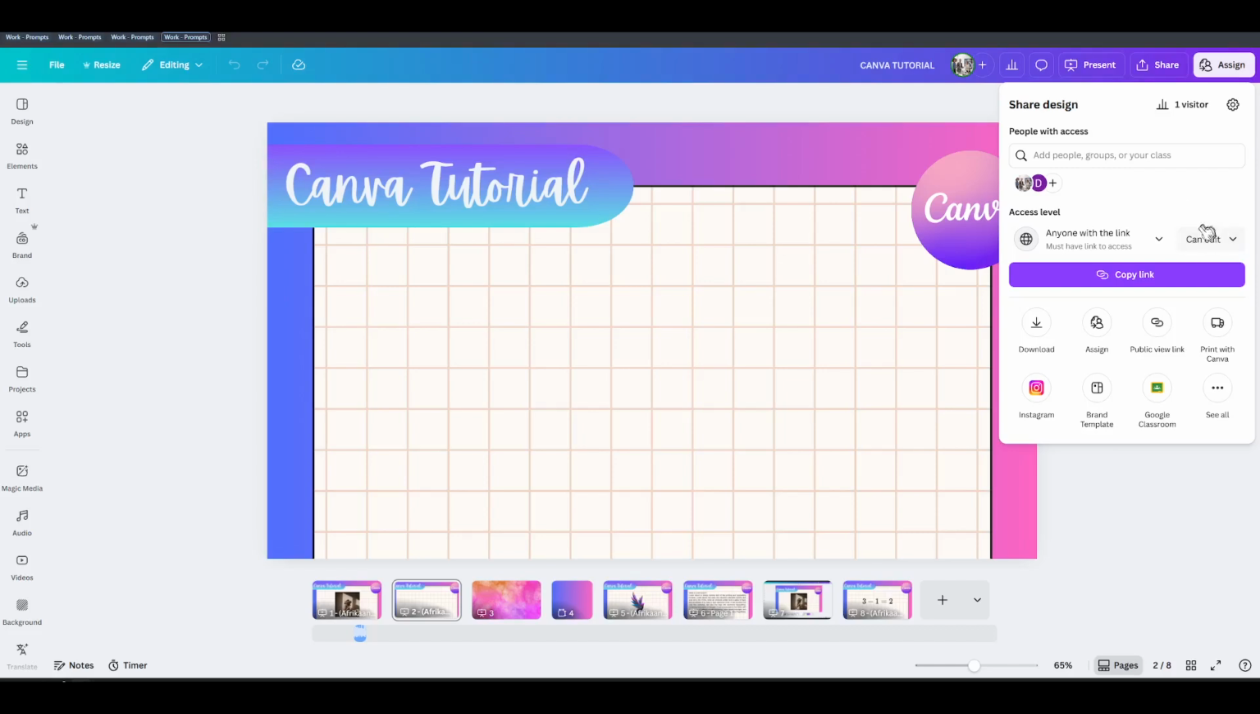Next, right next to that access level, you'll find the access control. Click it and choose Can View. This is the key step. Can View means people can open and look through your design, but they won't be able to edit, rearrange, or delete anything. You might also see other choices like Can Edit or Can Comment. Make sure you select Can View specifically, so there's no risk of accidental changes. If it already shows Can View, you're good to go.